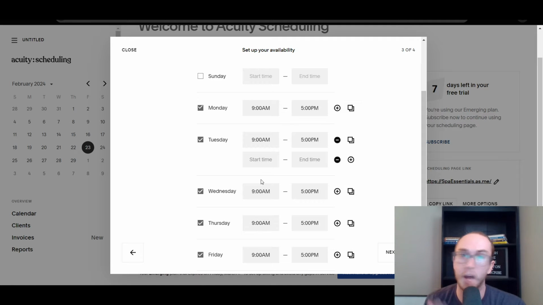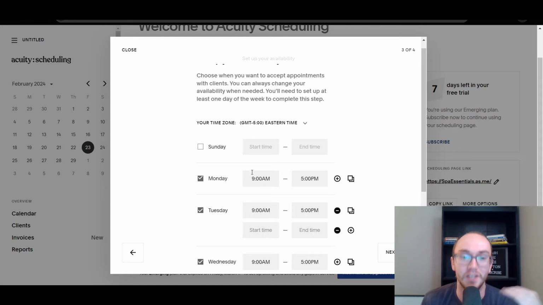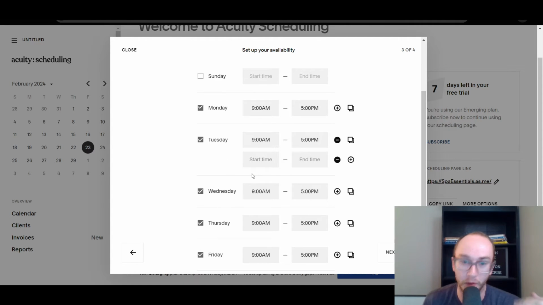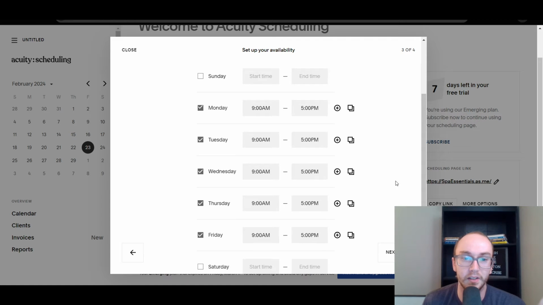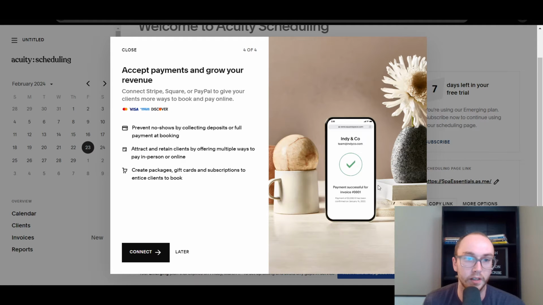Maybe you have other obligations. Maybe you're picking up kids from school or something like that. Whatever other obligations you may have, walking your dog, whatever they are, you can input those in here so that people don't overbook or so you don't double book on accident. So you can go ahead and add things, delete things. We're just going to go Monday through Friday, Saturday, Sunday off. Again, you can edit that whenever you want. We're going to go ahead and click next.